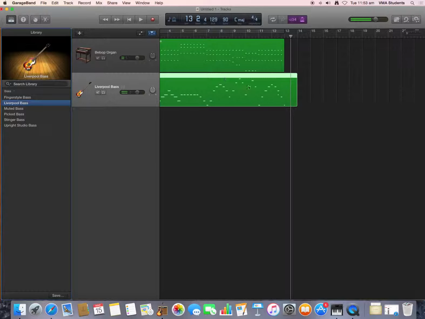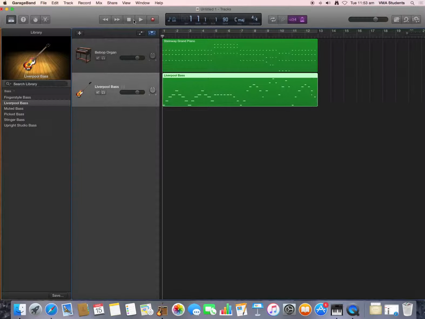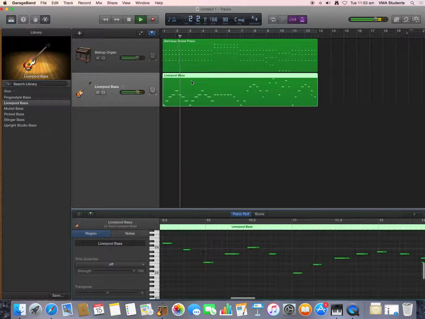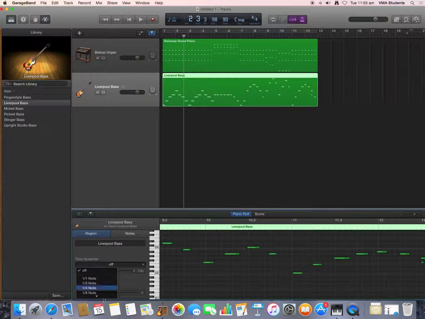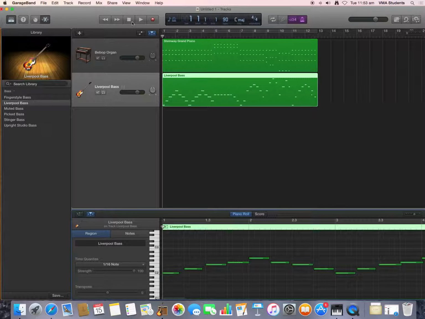Stop there. Okay. I'm going to double click on that track as well. That also brings up the MIDI window, to quantize it to a 16th note to make it onto the beat.